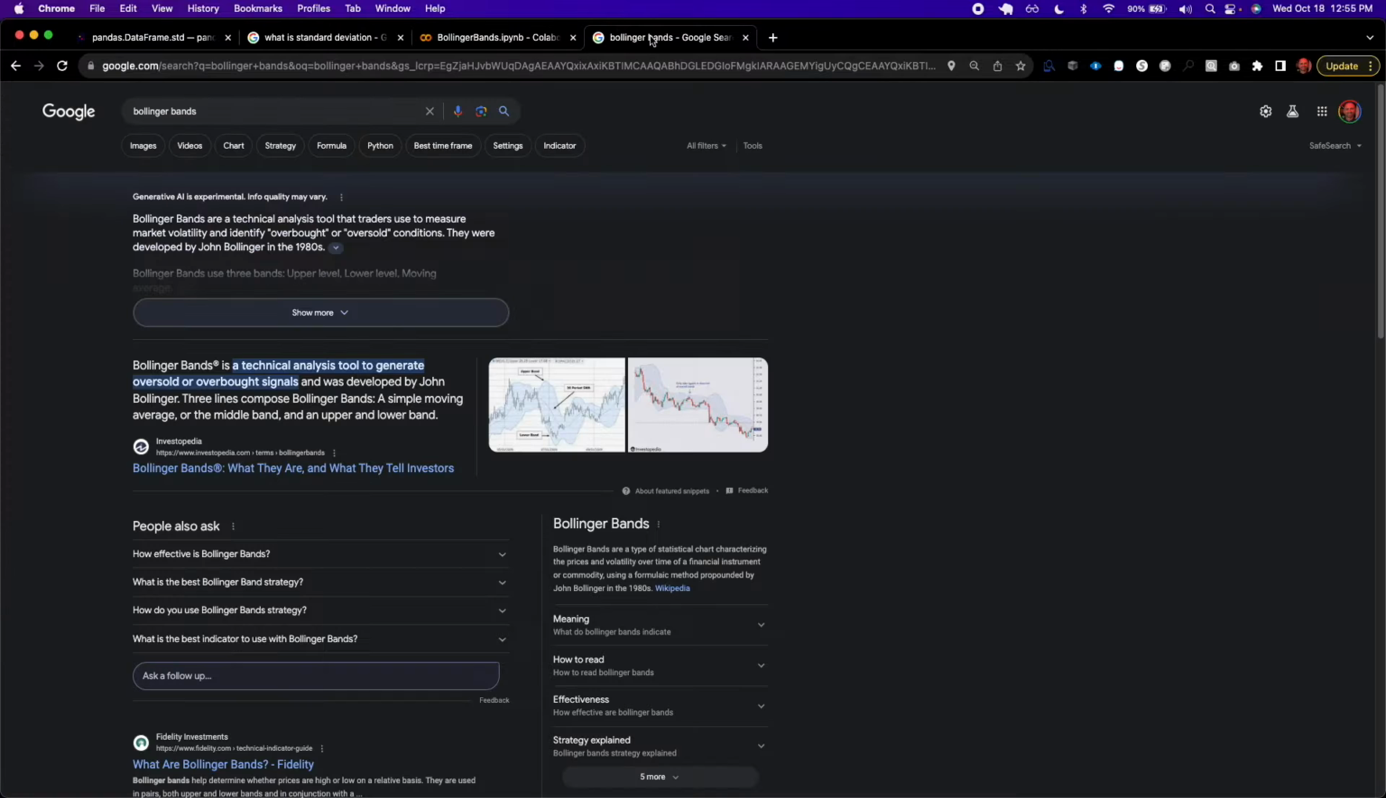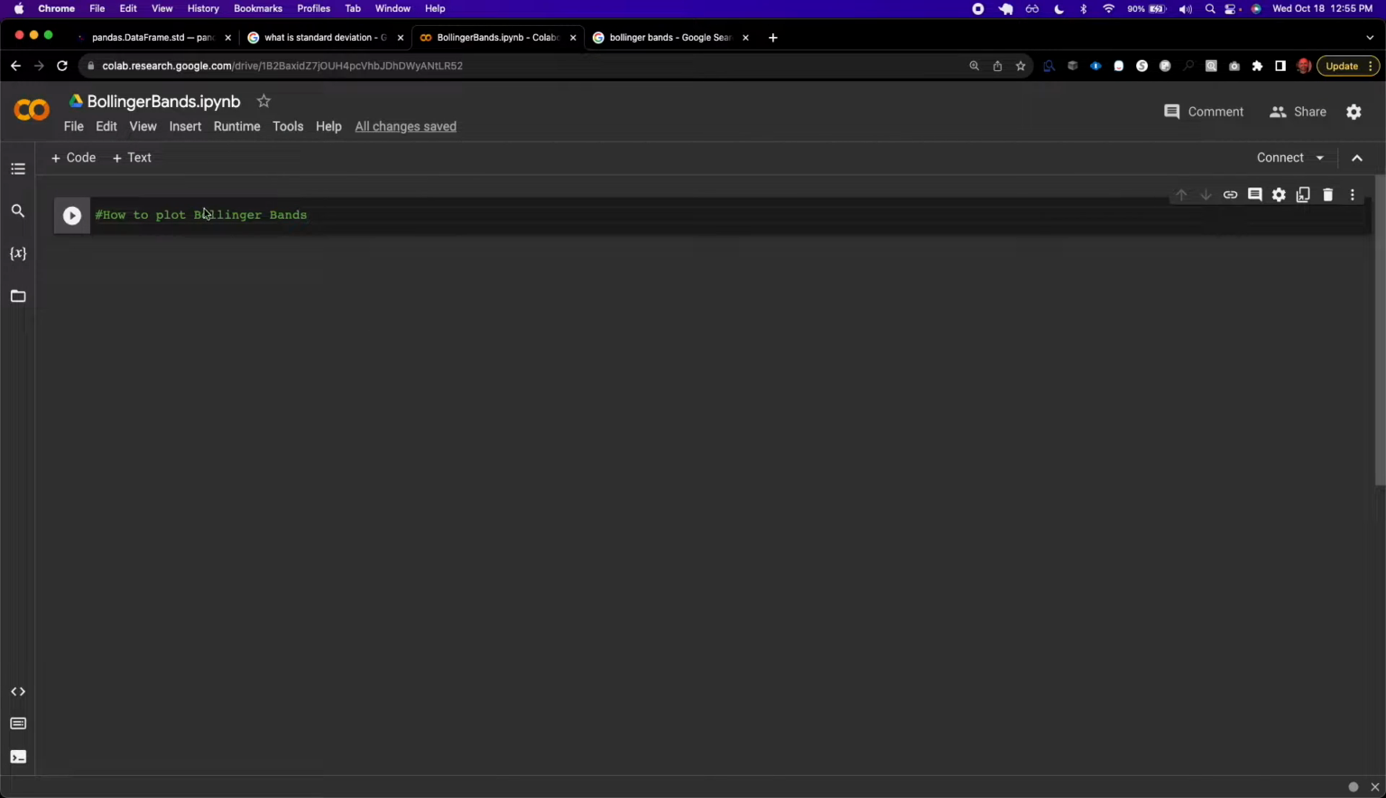how to plot Bollinger Bands. For those that are not familiar, Bollinger Bands are a technical analysis tool used by traders and investors to analyze price volatility and look for overbought and oversold conditions, with the idea being that as we get outside of the Bollinger Bands or close to the edge of a band, you can potentially expect some sort of reversal to the mean. So let's go through how to do that.